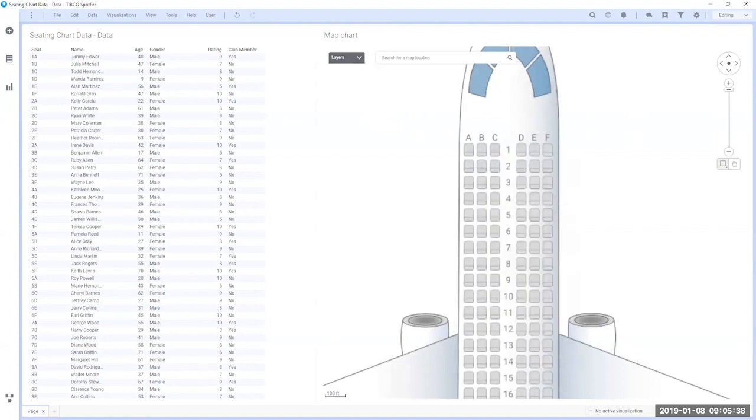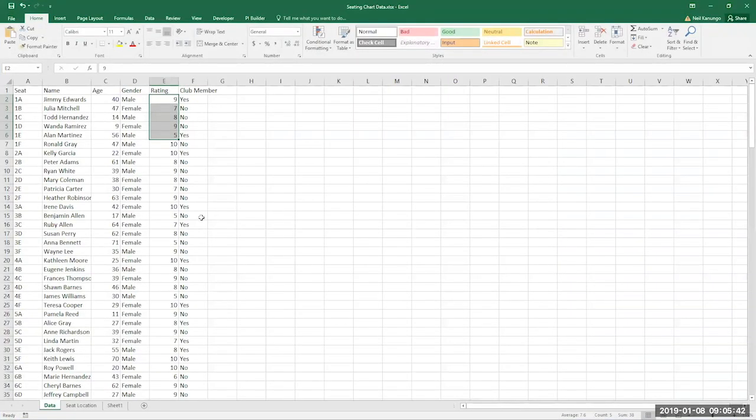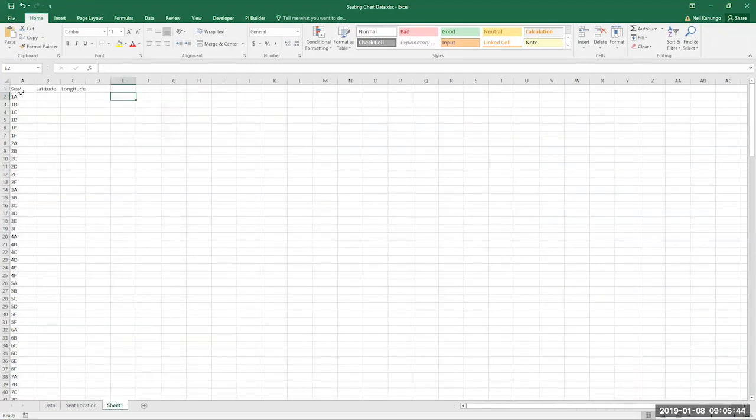So just copying those coordinates, and then coming back over into my Excel file, I have this sheet here where I have all the seats, and I don't have any latitude or longitude. So I'm going to paste the latitude and longitude I just copied from Spotfire in. And I can see that the longitude for seat A is 0.002832.